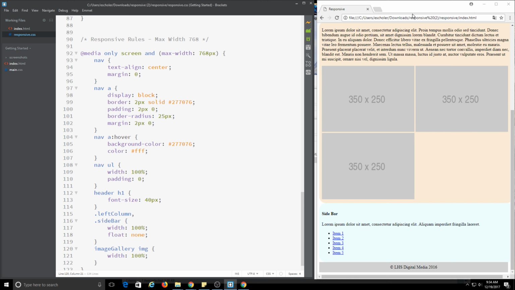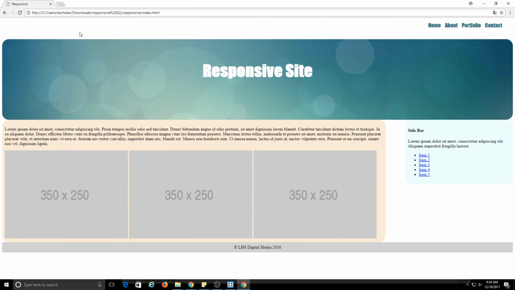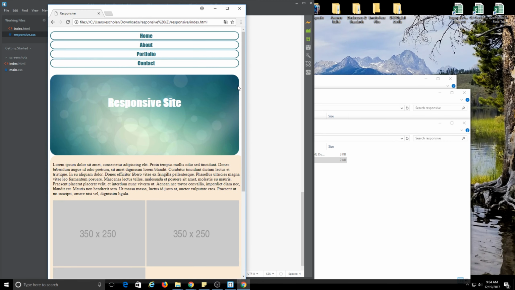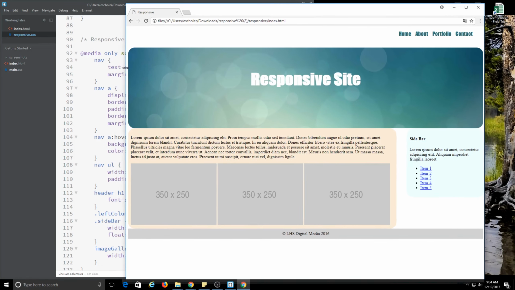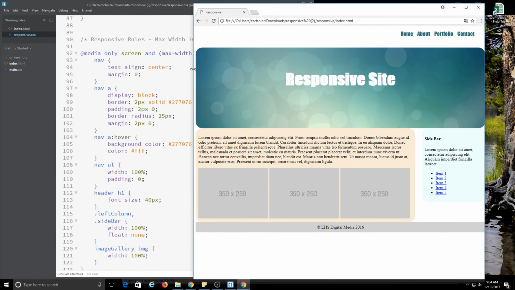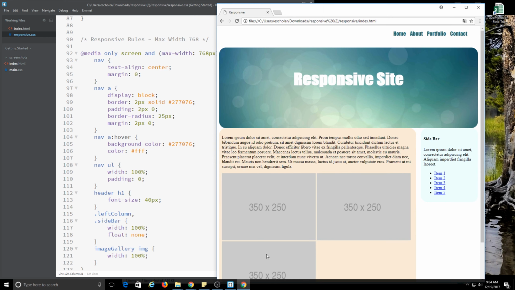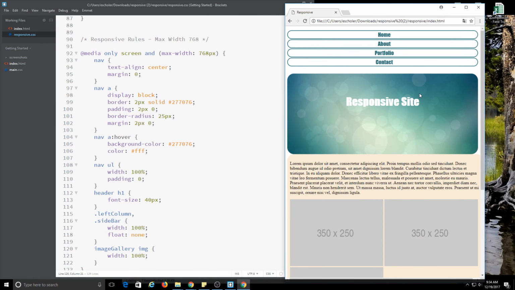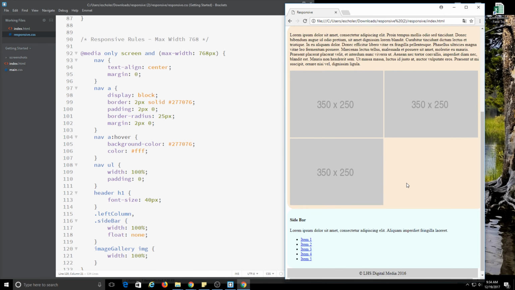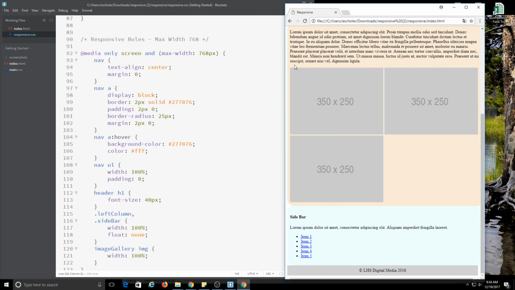So I save it. Now when I look at this thing, at full width, here's what it looks like. And let's scale it down slowly. So we start going down, and you'll notice everything's kind of shrinking. And we get to 1024, and boom, the images change. And then we keep going, we get a little smaller, and then boom, the navigation changes. And the size of this changes. These all change to full width, 100%.